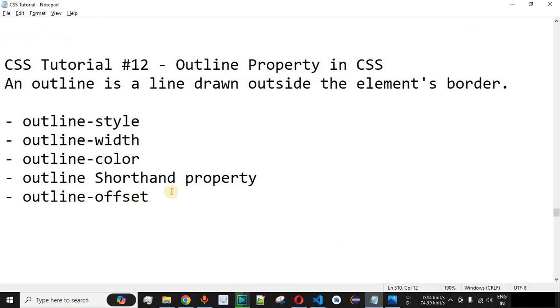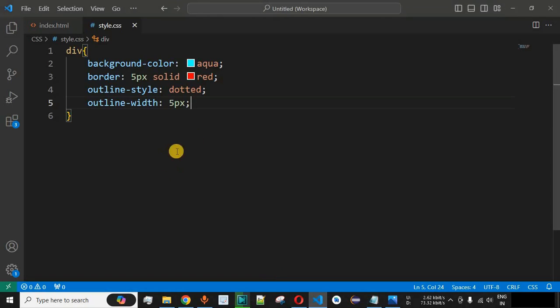Now guys, let us move to another property. We have something called outline color as well. So by default the color of the outline is black. Let us provide the outline color in the CSS file.